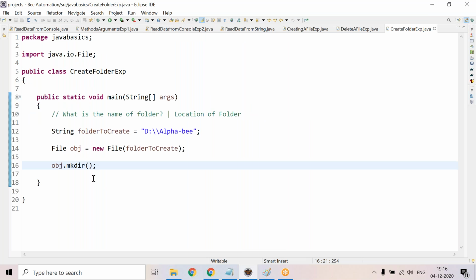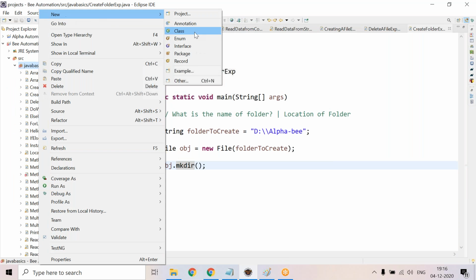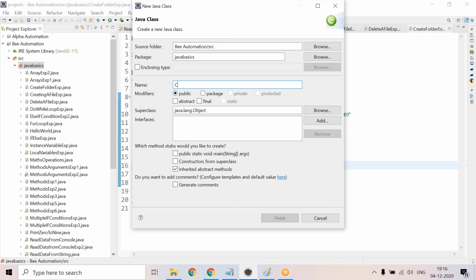Okay, so which method did I use? Mkdir, right? Okay. So now I will take one more class, and we will be creating a folder.